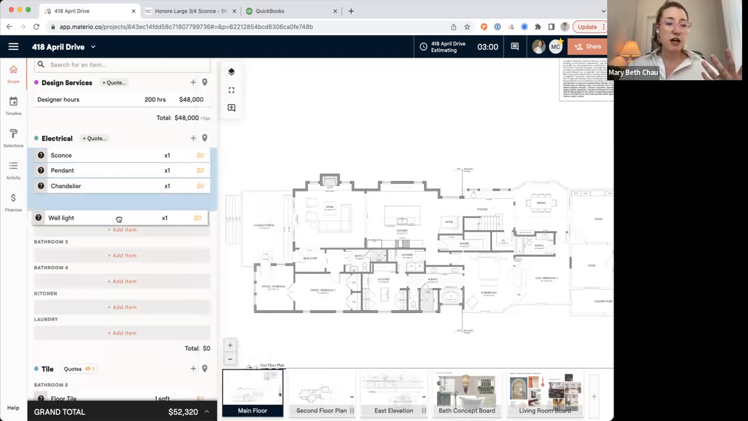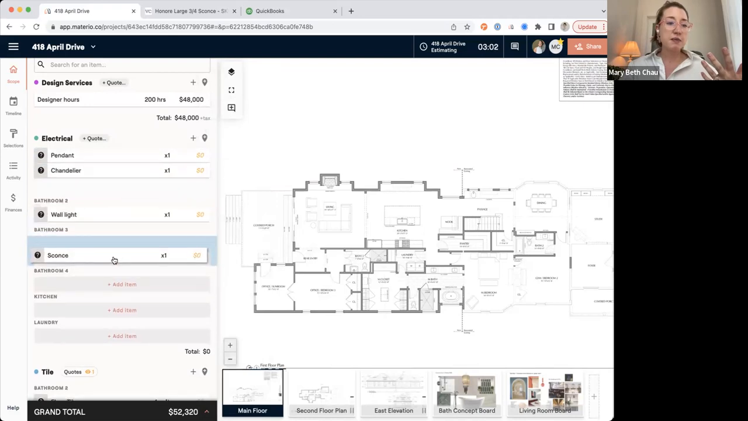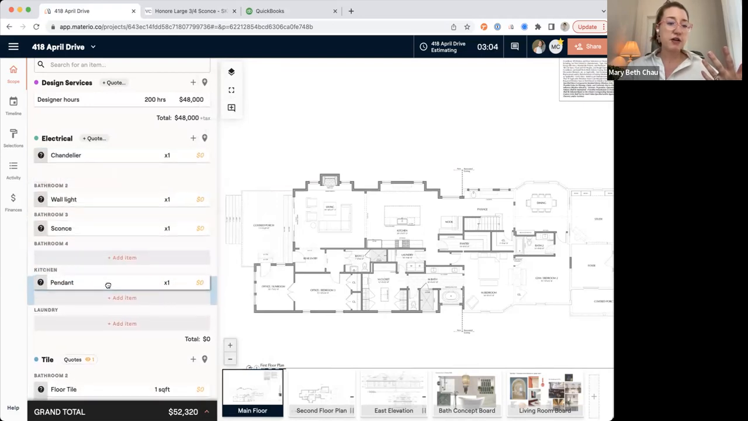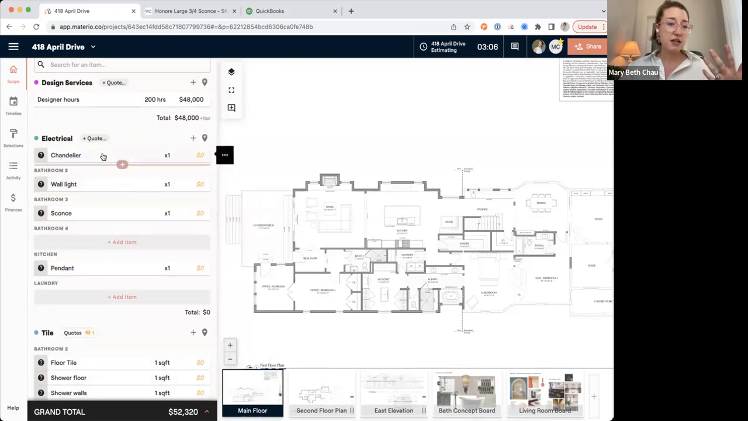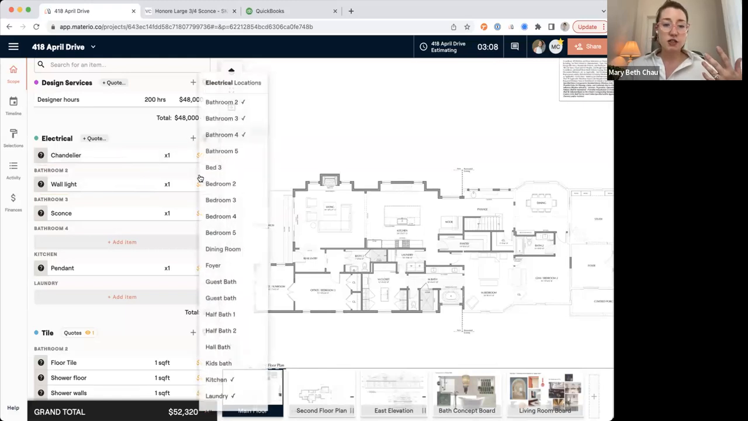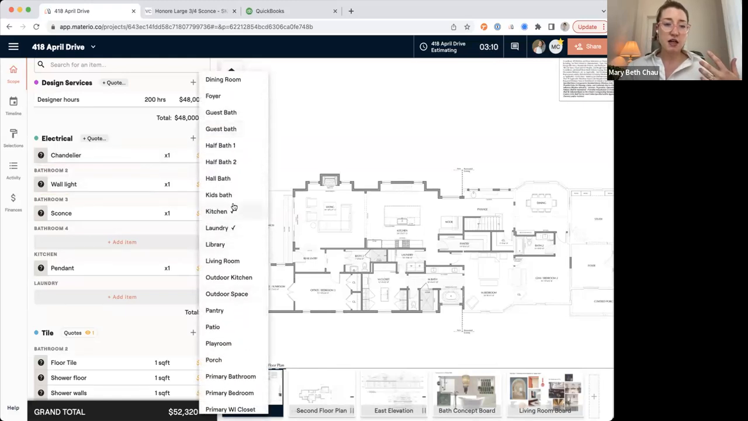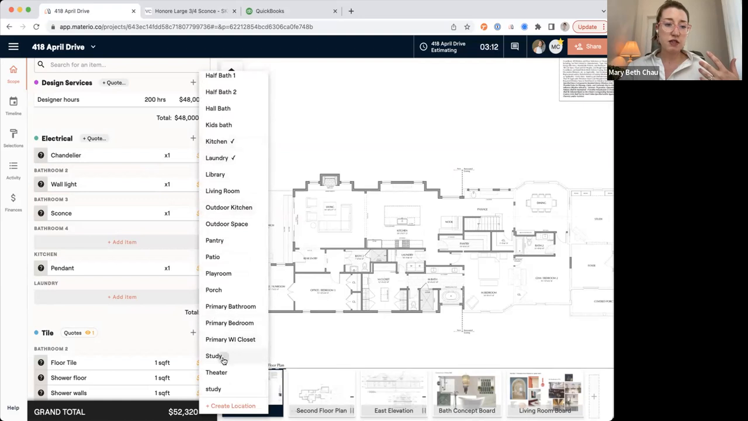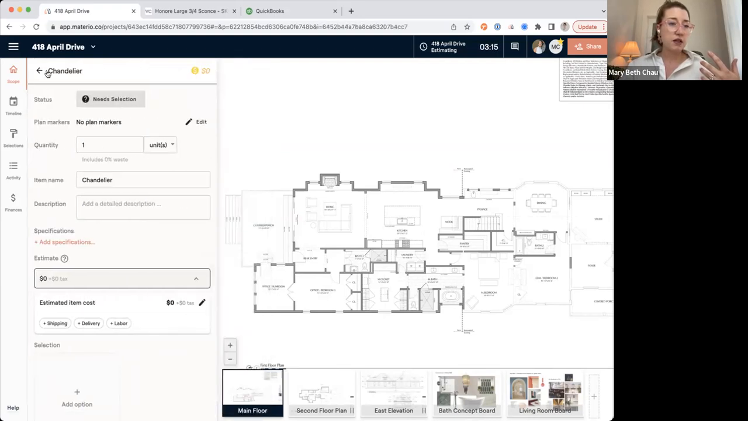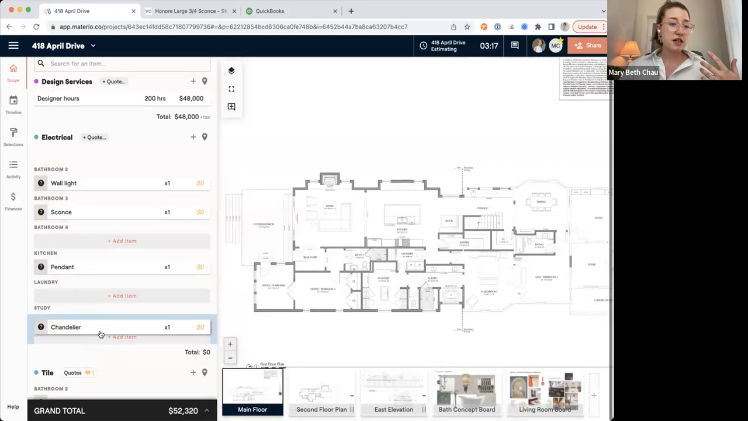So I'm going to drag in the wall lights. Maybe I'm putting in sconces. These go in different locations. The kitchen is going to have a pendant. Maybe I also want to add in the living room here. Maybe we'll do the study. So I will drag that into the study.